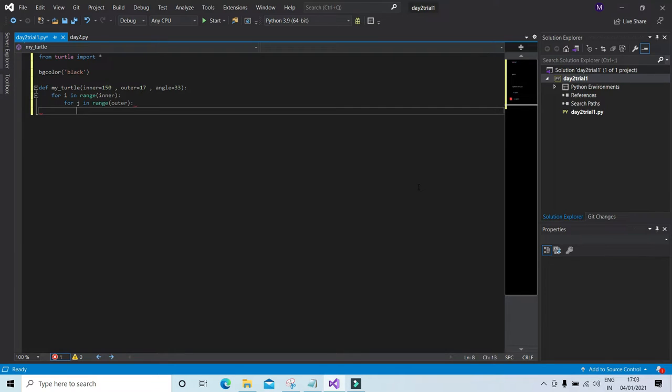Okay, so after declaring the two loops, we'll be calling the forward function, and let's say we assign it a parameter of 0.2 into i into j. This time we assign this parameter so that we can ensure that after every global loop is formed and after every local loop is formed, the distance by which the turtle moves is more than the previous time.